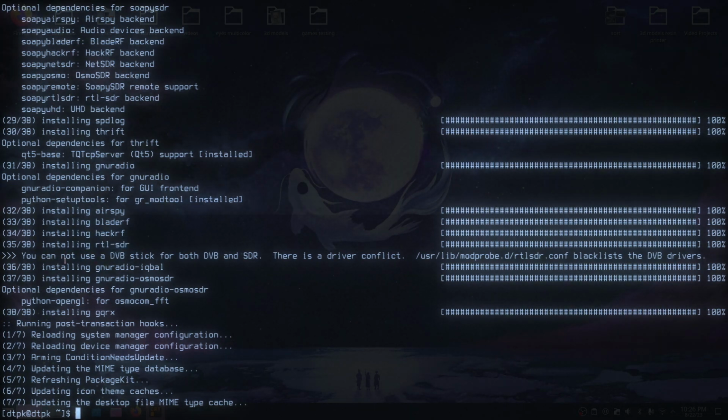This package replaces the default DVB stick driver with the SDR dongle driver, just like we had to do on Windows, but unlike on Windows, it's pretty much seamless. I didn't have to go dig around in any files, find any sketchy files online. It was pretty much just plug and go. But like I said, if you run into any issues, try installing this package just in case it failed.